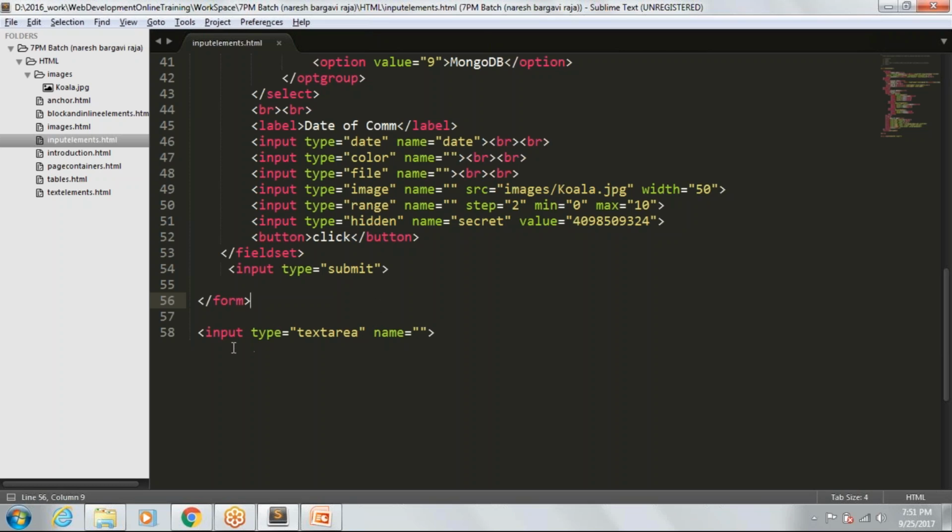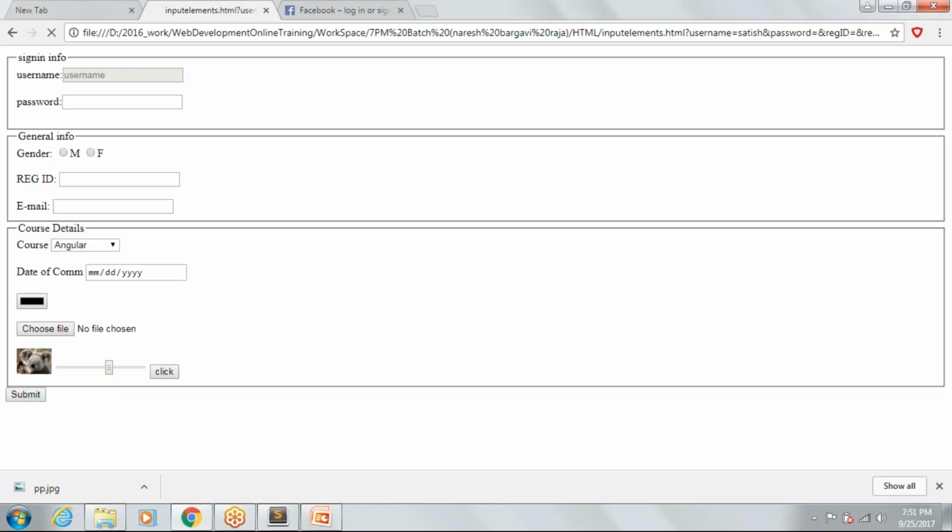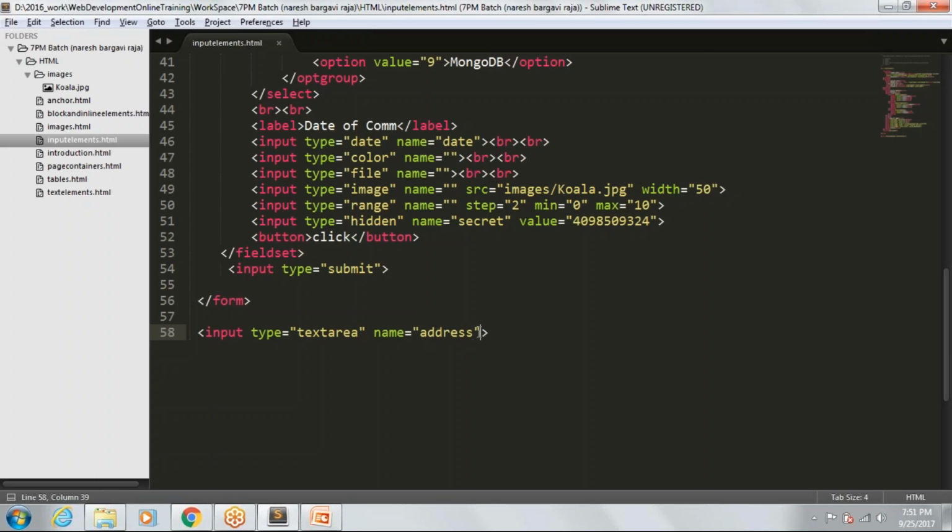Okay, so I just created a text input field. I just want a main address, something like that. Now you can get a text area. This is the text area. Sorry, this is not. I'm extremely sorry. We have a text area separately, and the element is there.